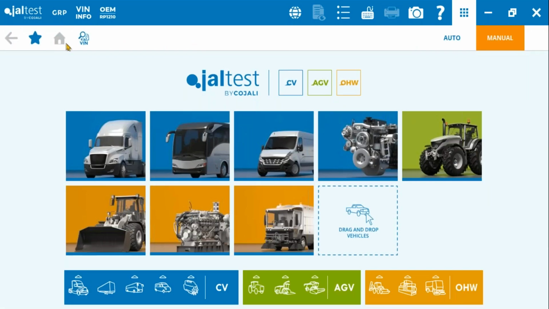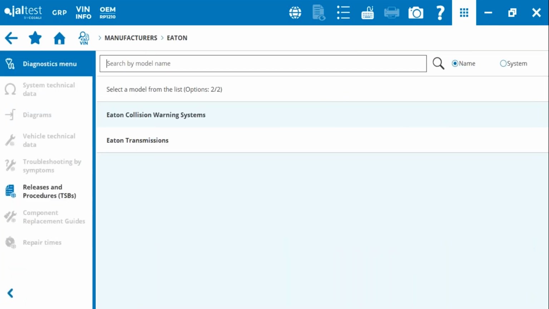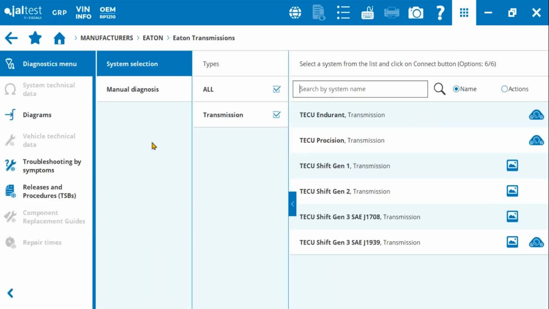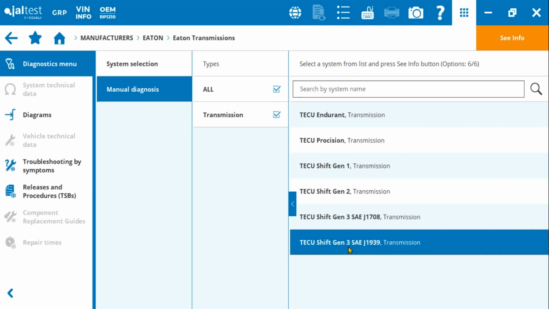Again, I'm going to go back to the main screen of the software to show you the last example of the ways in which the blinking sequence could be displayed. The third option is going to be through the gear selector. This is going to be very common on transmissions in Eaton and Allison, as we said before. So again, we're in the manual option, manufacturer, and then we'll go to Eaton this time. All right, Eaton transmissions. All right, and then manual diagnosis, and we're going to be using the Gen 3. All right, so there it is, and then see info.